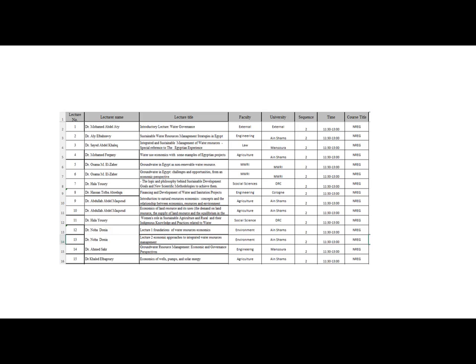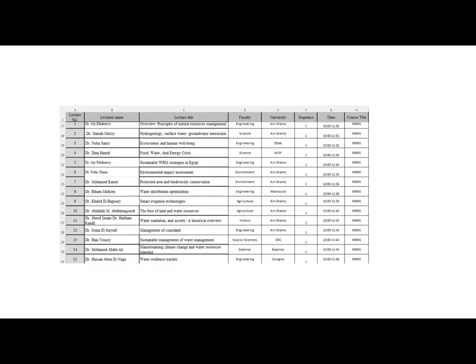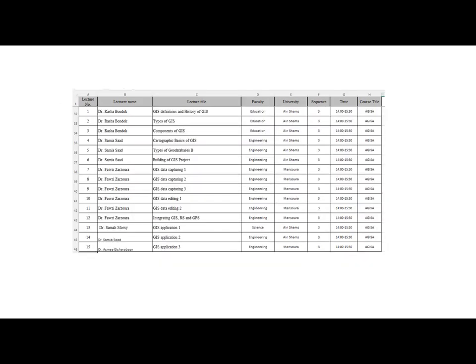Because the course names are long, I use the first letter of the words, like NREG means natural resources, economics and governance. The second 15 lectures are for the course called MNRS, which means management of natural resources systems, and the third course is called AGISA, Advanced Geographic Information System Applications.